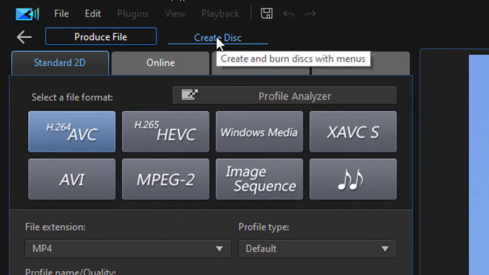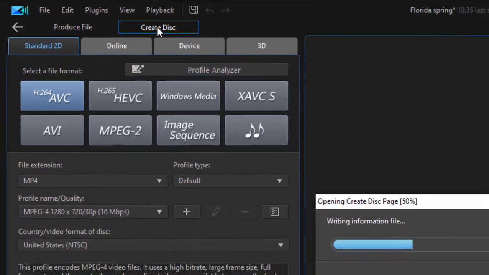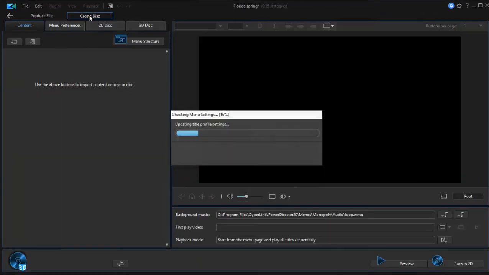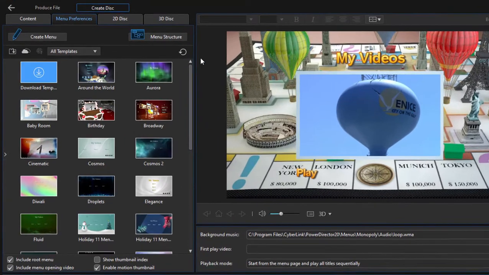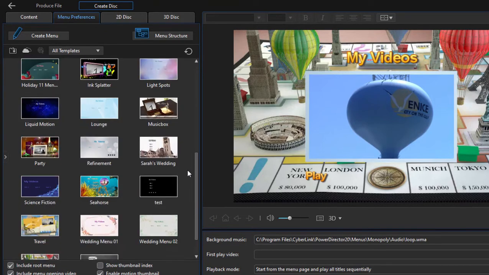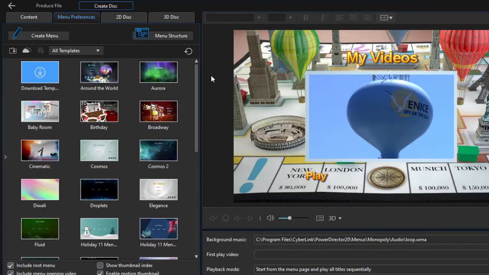There also is built into the program a very advanced tool for creating Blu-ray discs and DVDs. So one of the rooms in the editing area is a room for creating chapters or creating subtitles also for your DVDs and Blu-ray discs. If you go over here to Create Disc and click on Menu Preferences, you'll see a huge library of really beautiful DVD and Blu-ray disc menu templates. A great many of these have animation, have audio. In other words, background music playing. They're very, very cool. They're very, very nice.